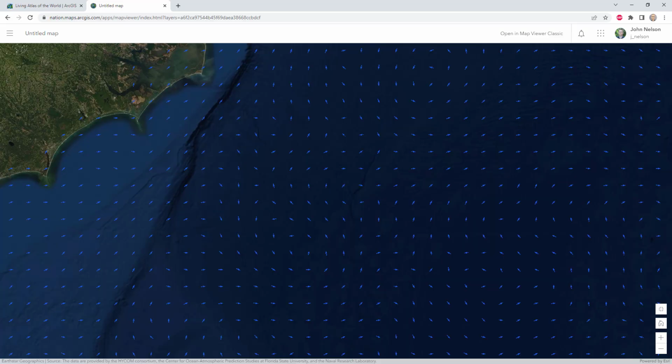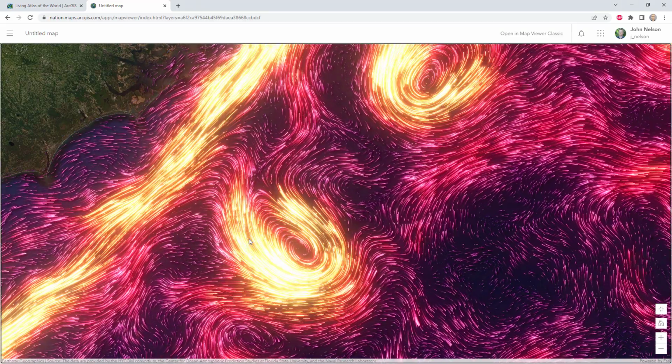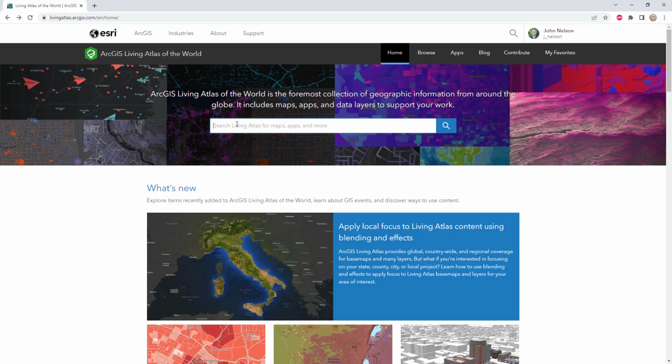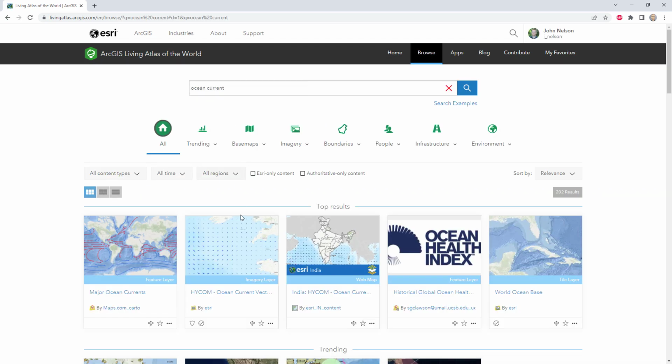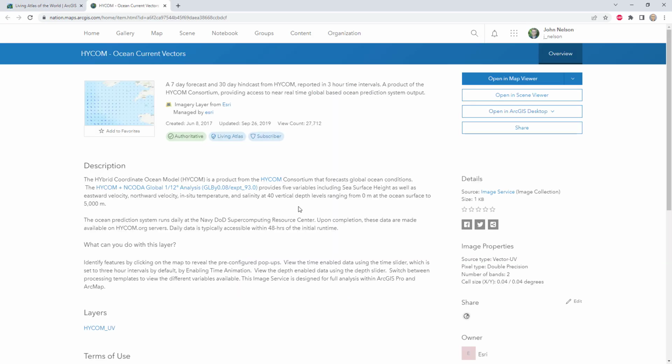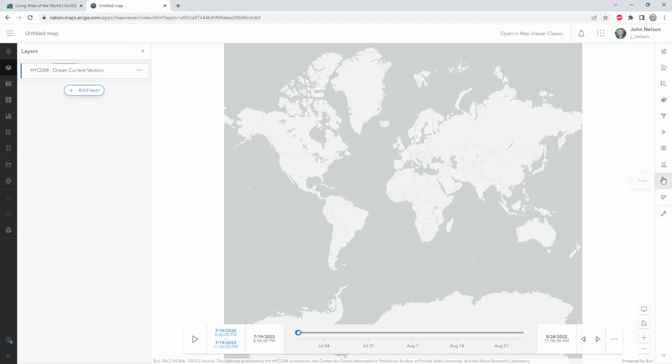Today, I'm going to show you how to turn this into this. And I lied to you. This is not a hack. Here I am in Living Atlas, and I'm going to search for ocean current. And I'll choose this glorious HYCOM ocean currents vectors and waste no time opening it up in the map viewer.